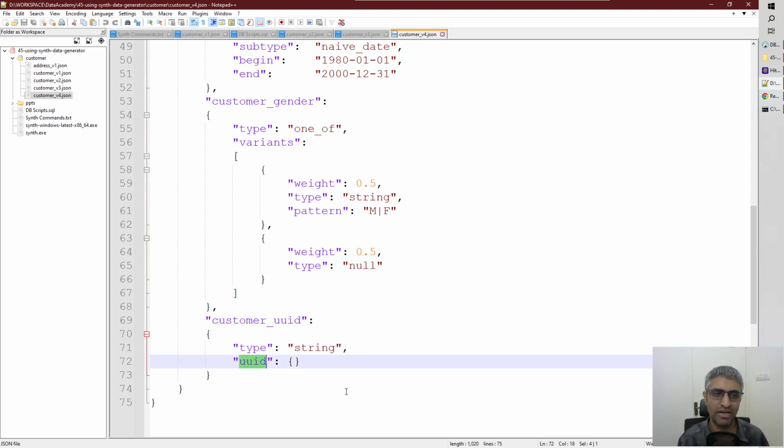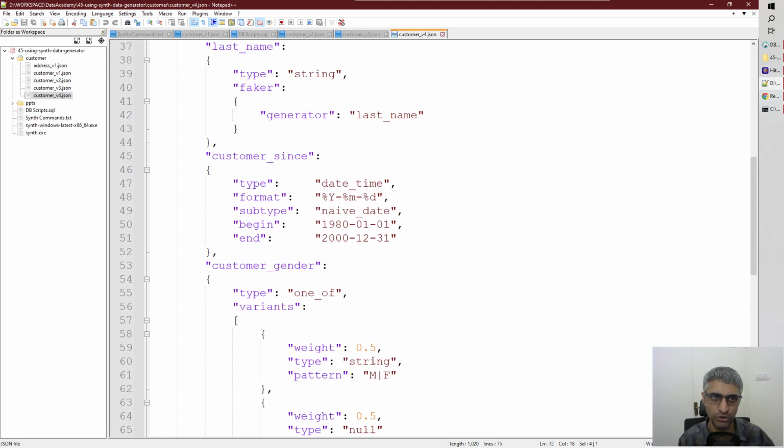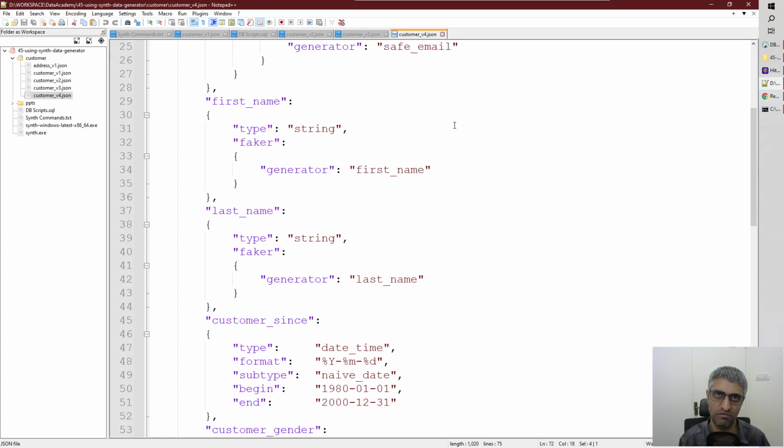The UUID is a universal identifier. It is an alphanumeric string that is generated, which is guaranteed to be unique. All right. So these are the new attributes that we have added in the customer v4. Now let's run this command and see how it works.